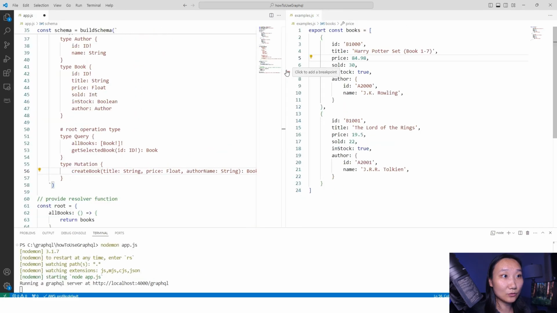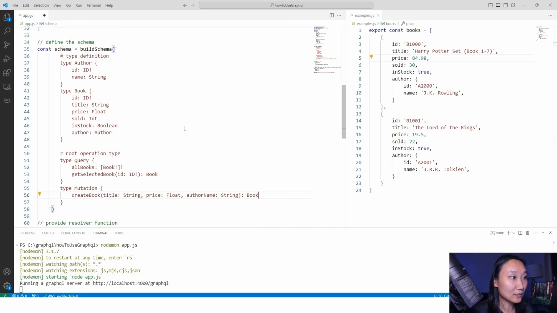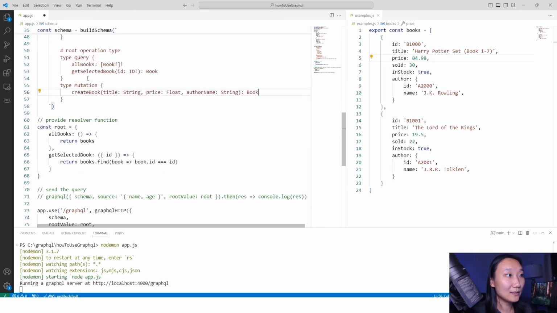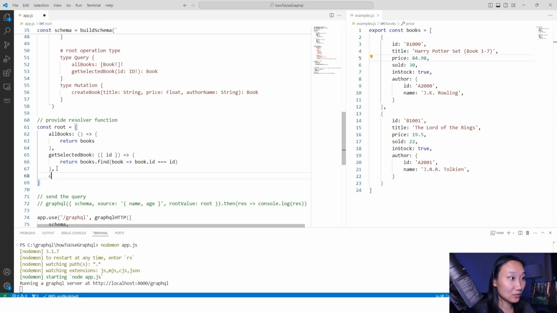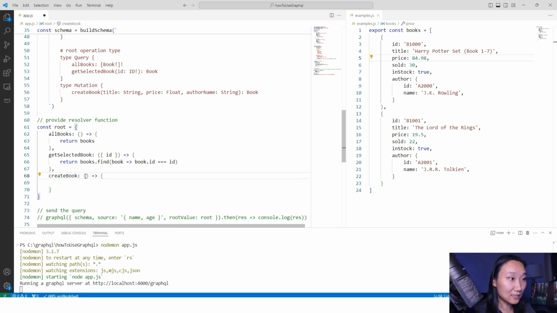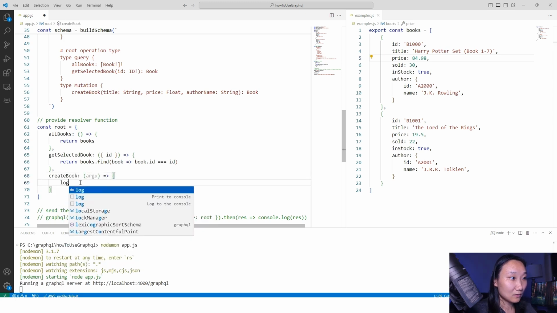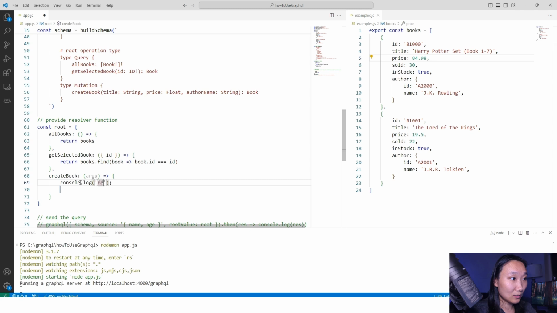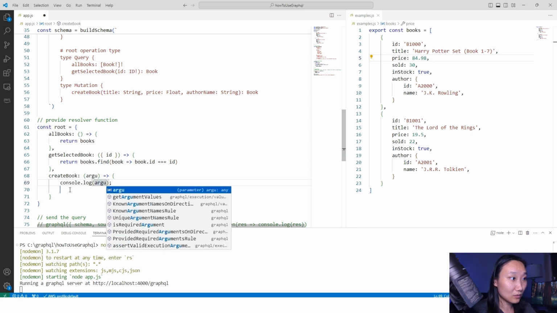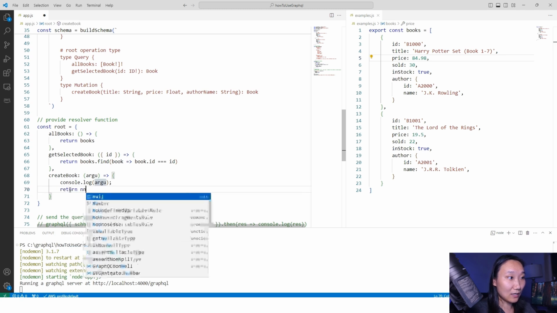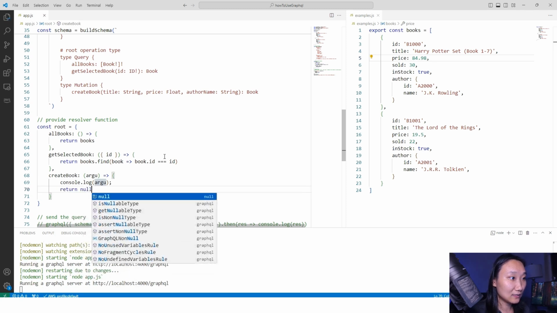And then we need to add the resolver function for this create book. So no matter if it's for the query or mutation, we put this resolver function all in this root value. So next one is create book. First, let's check what's in our argument. And then we can just return none for now. Let's save it.